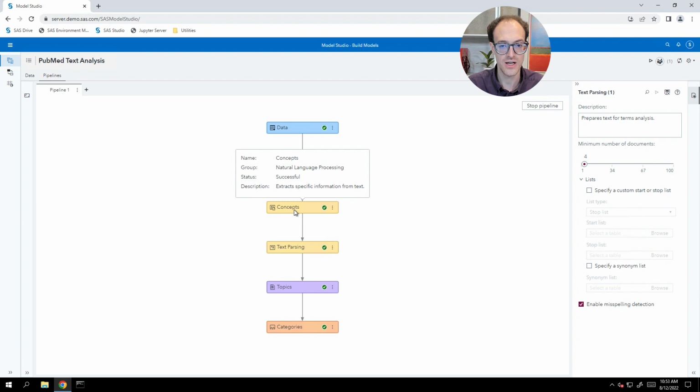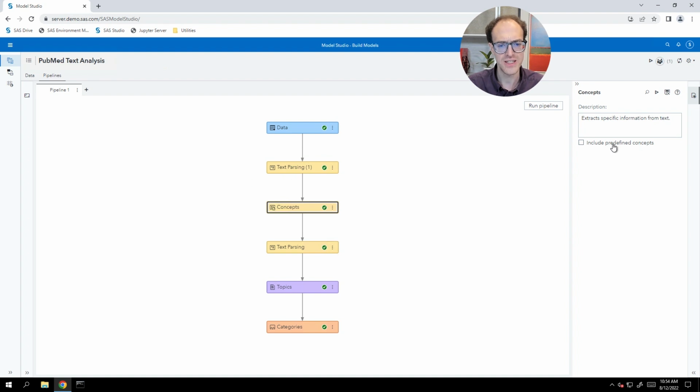Let's right click on concept. Actually, before we right click on concepts, let's left click on concepts. There aren't a lot of options. Let's just select include predefined concepts here because I wanted to show you some of the predefined concepts that SAS creates. So I'll click this.